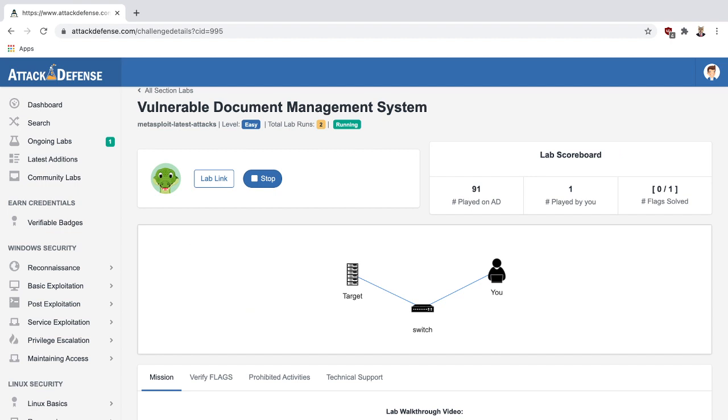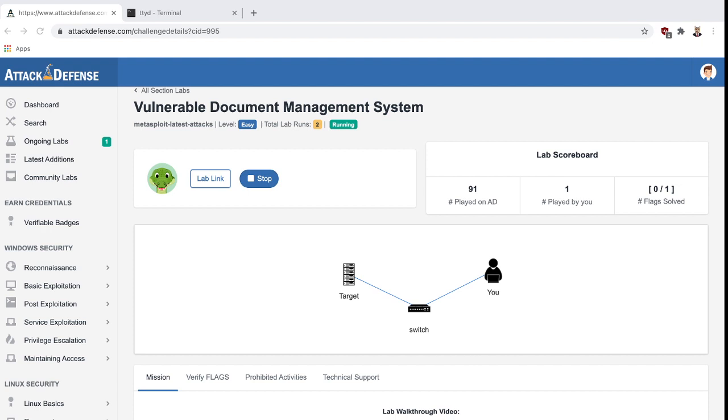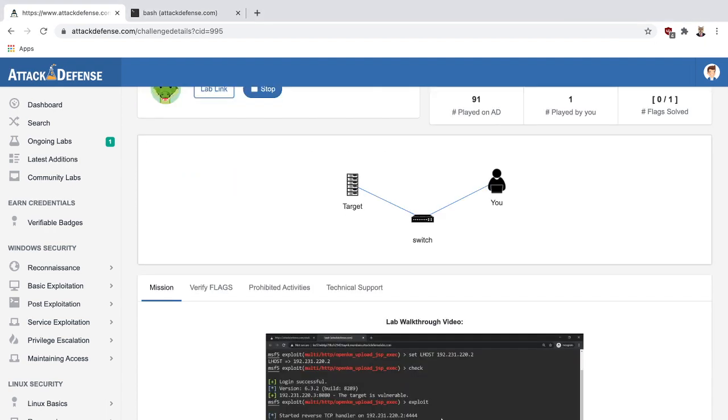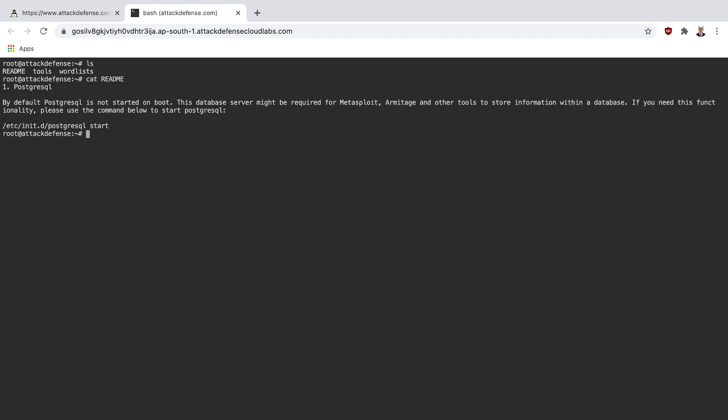Okay, let's click on the lab link and I'm just going to look into it to see if we can make sense out of it. Okay, so we can see those things. There is a readme. By default, PostgreSQL is not started on boot. The database might be required on Metasploit, image, blah blah blah. Let's start it real quick. Okay, and we do nmap. We do require the IP address that I don't know yet.